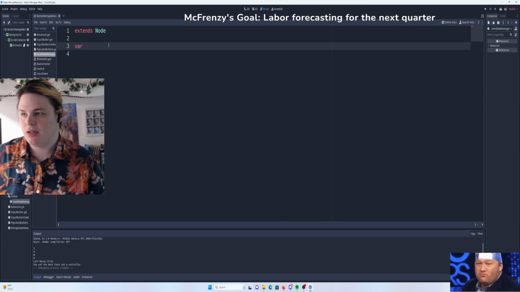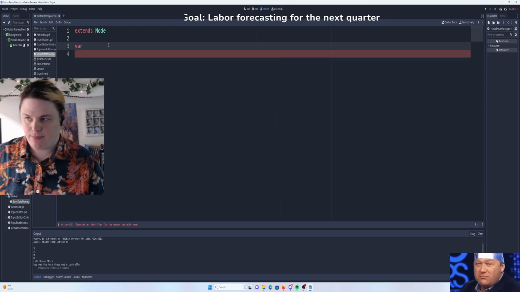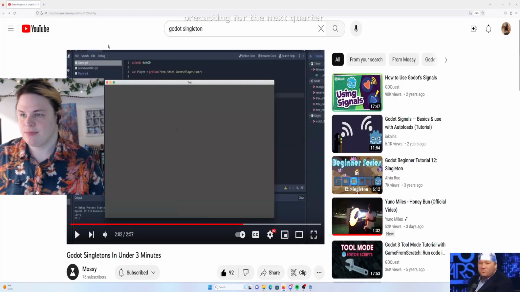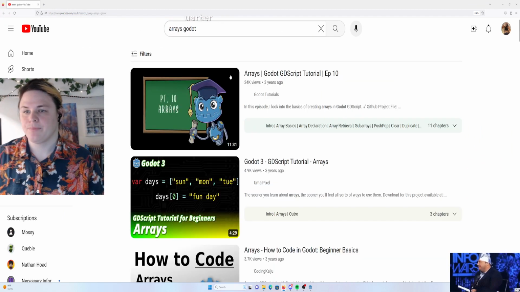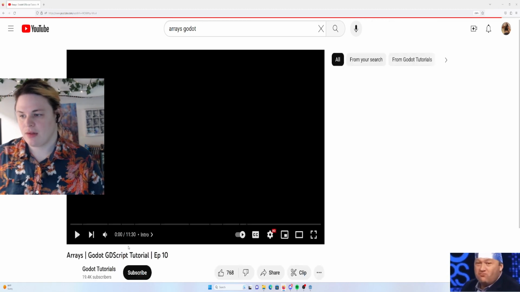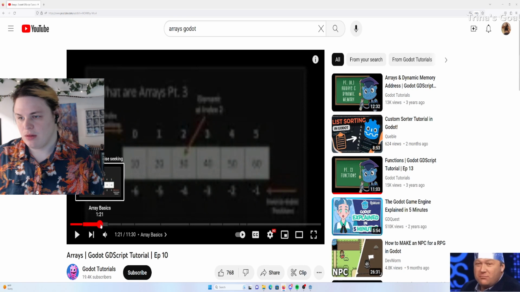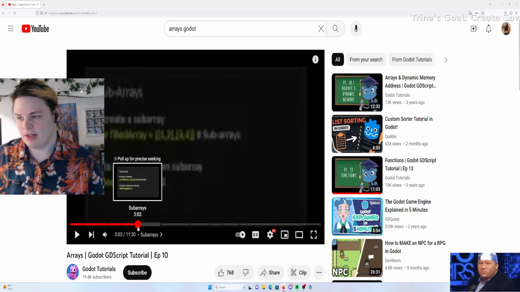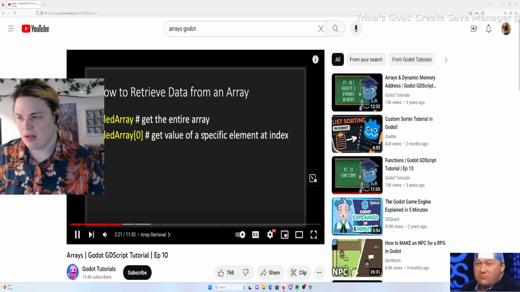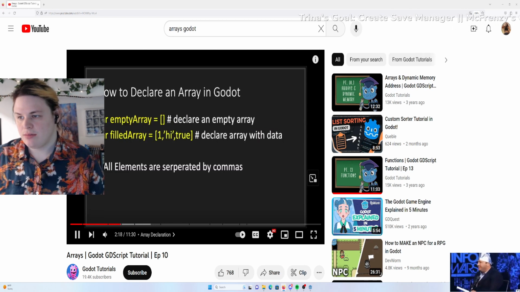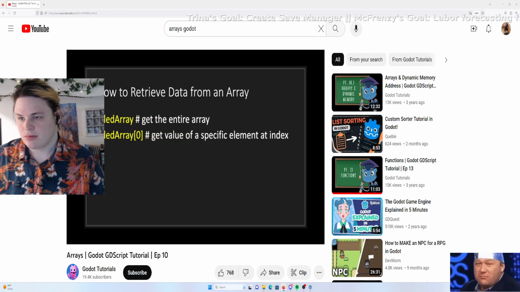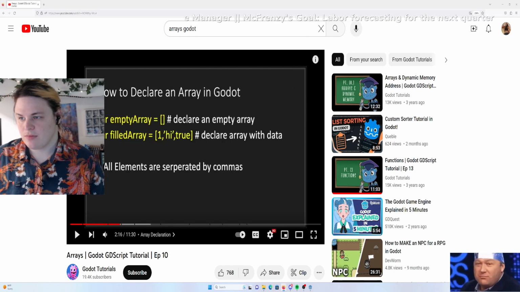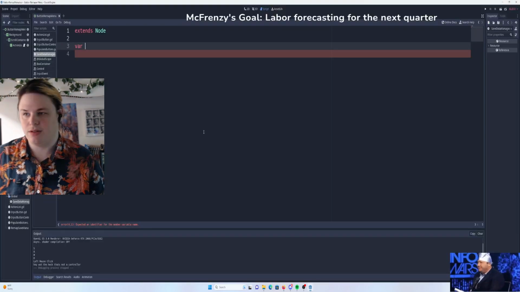So we want a var. How do you initialize an array? Arrays, Godot. I know what an array is. Just show me how to fucking initialize it. All elements in your array must be separated by commas. Now, let's go ahead and look at retrieving data from an array. Retrieving data from an array is fairly straightforward. Var empty array equals. Oh, okay. That's all you have to do. Okay.